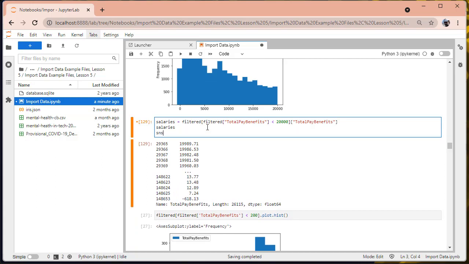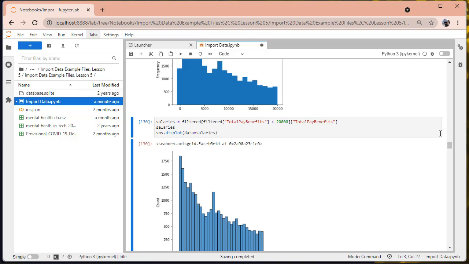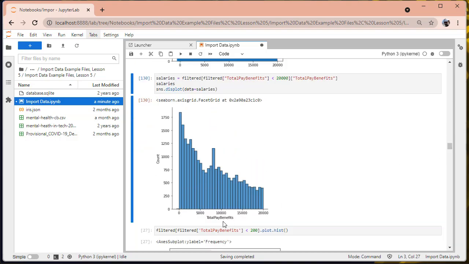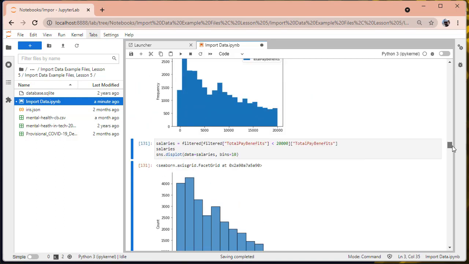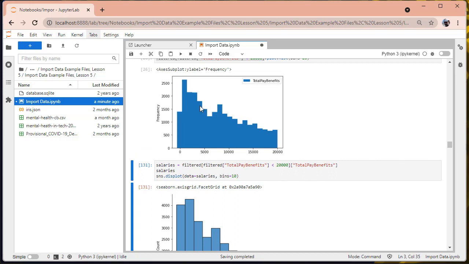All right, so here's a series, and then we want the distribution of this series. So in Seaborn, that's a displot, and then the data is salaries, and let's see, what else do we need? So there's the default. So it shows the distribution of total paid benefits versus the number of values for each of these buckets. And then I can change the binning by specifying number of bins. So let's do 10, but just for the heck of it. And we get pretty much the same shape as before.